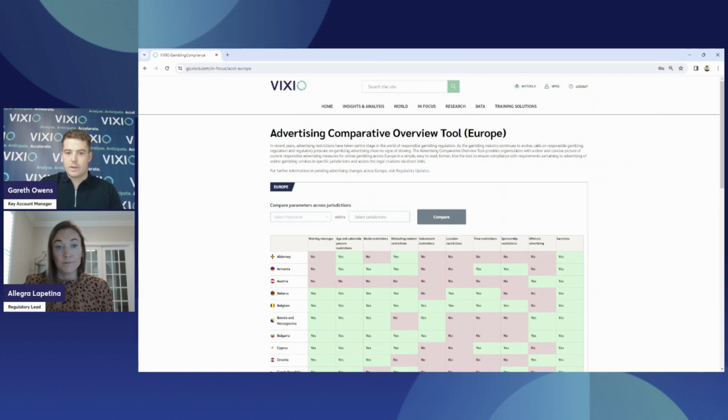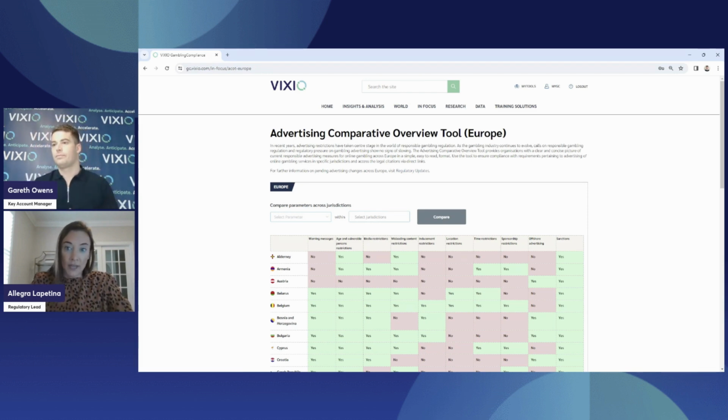Allegra, before we dive in, can you explain what the tool does and perhaps why it was created? Sure. So the Advertising Comparative Overview tool, the ACOT, provides you with a clear and concise picture of key responsible advertising measures for online gambling across Europe and North America, with a separate tool for each continent in a simple, easy to read format. The tool allows you to stay ahead of the evolving advertising landscape and assess the impact of the ever-changing restrictions across multiple jurisdictions in a single view.